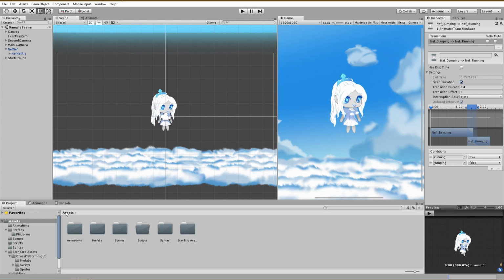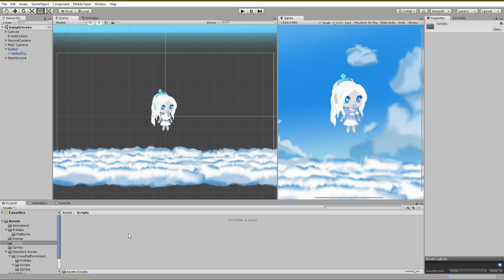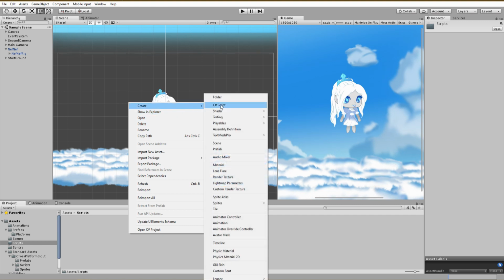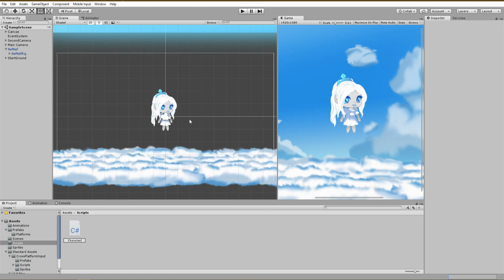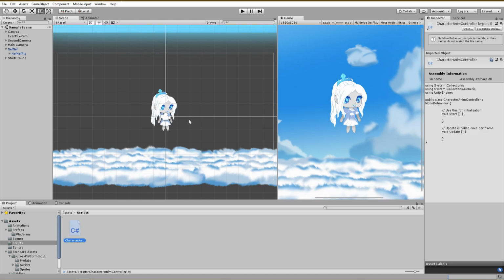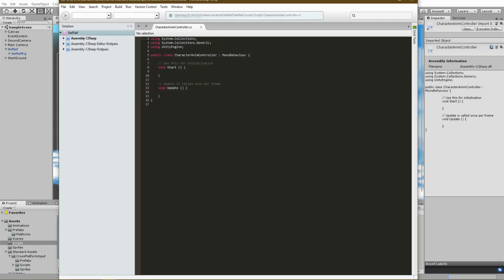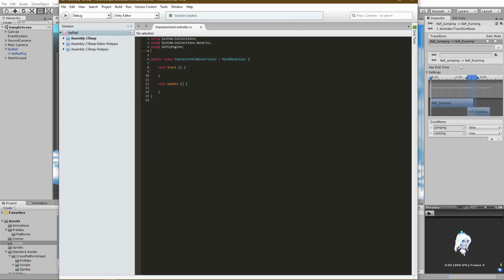Go to your scripts folder and create a new one. For simplicity, I will just name it Character Anim Controller. With the script open, and since we are using a joystick controller in order to move our game character, we need to include the Unity Standard Assets cross-platform input package in our script.